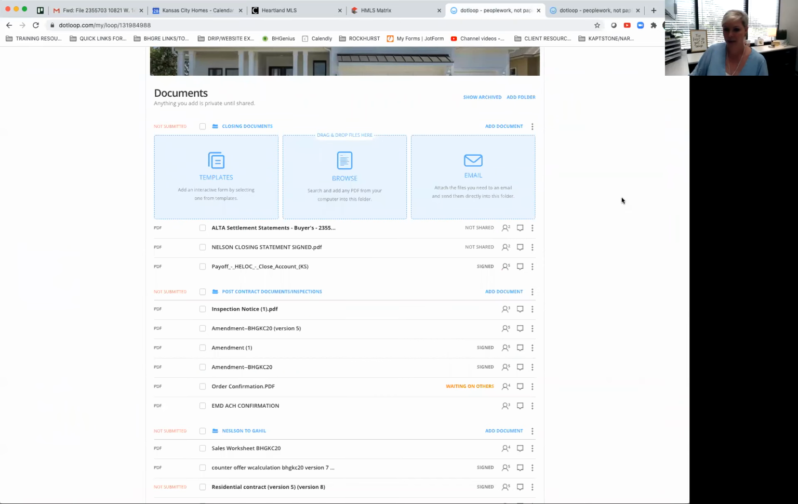All right. Any other questions about adding a folder, how to add a folder, how to name a folder? If you want to change the name of this folder, the three little dots right next to it, you can hit rename. You can also hit archive from here.